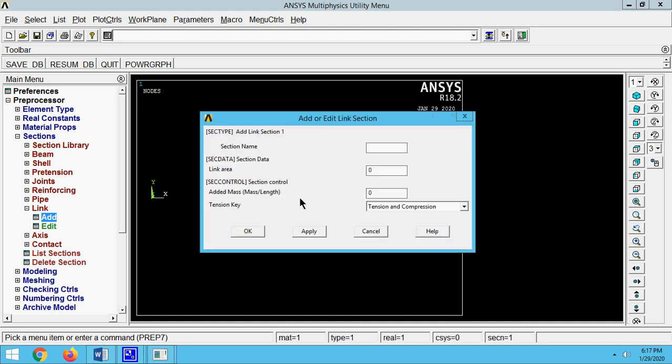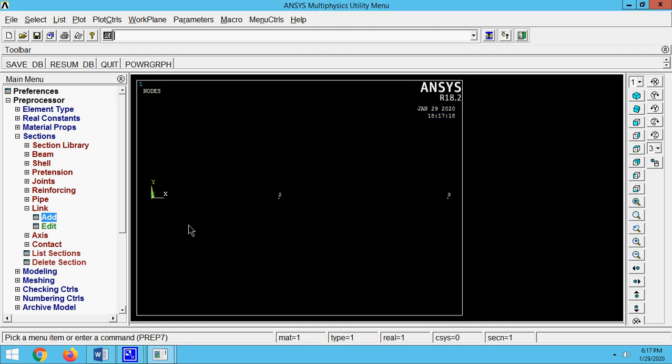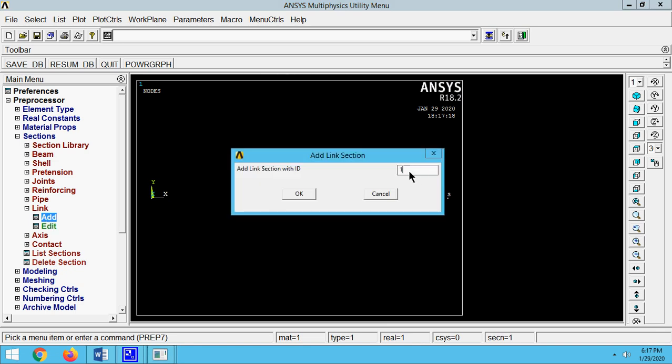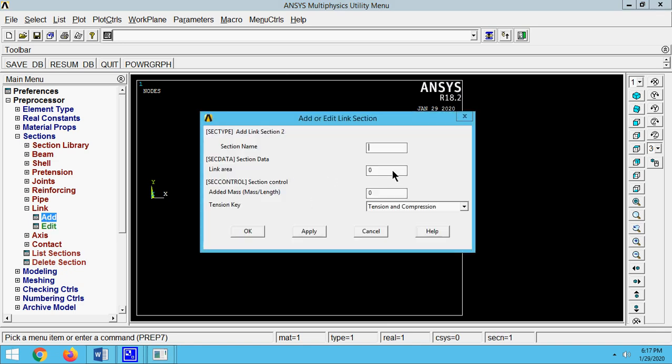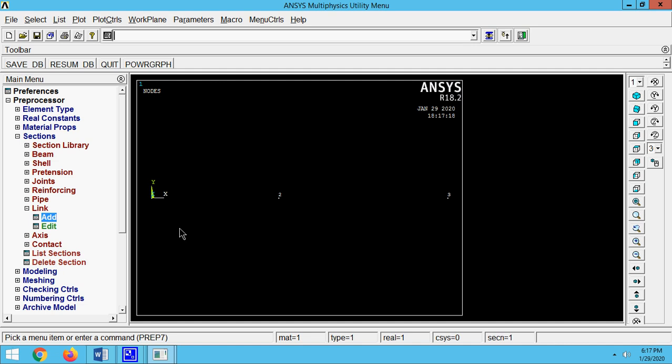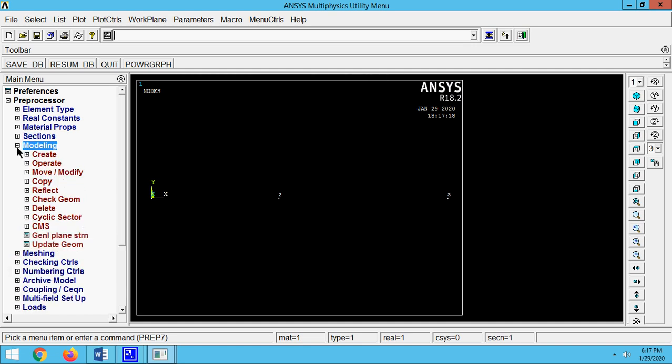Material ID is aluminum. For aluminum, the area is given to you as 2400 millimeter square. So I am saying okay. Then I am going to add one more material. Its ID is, let us say, 2. Its cross section area is 600 millimeter square.